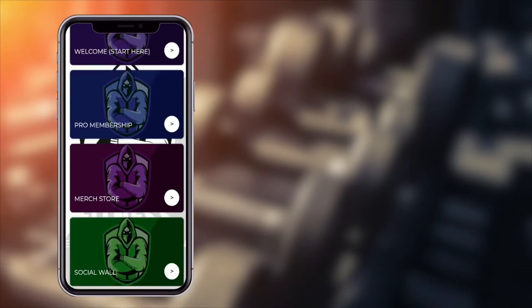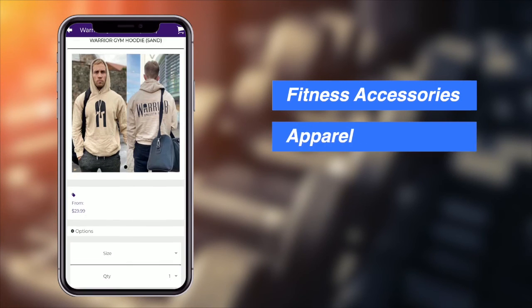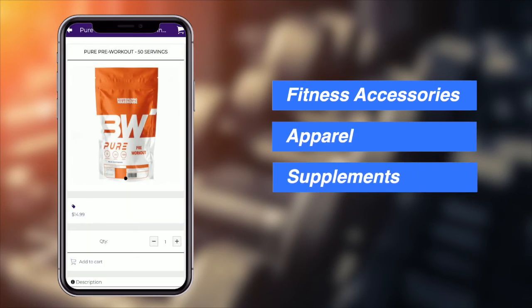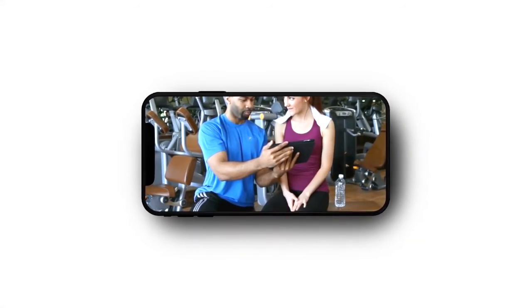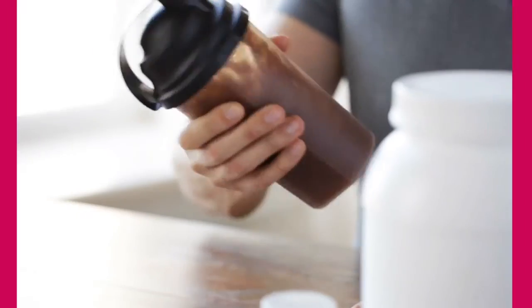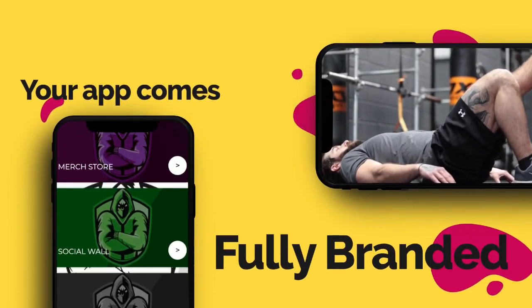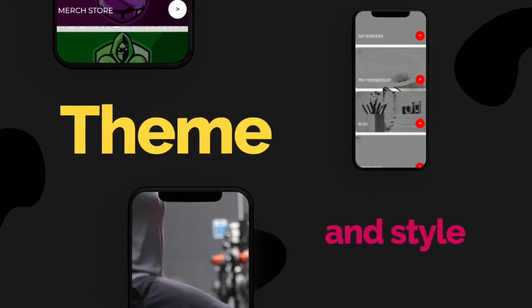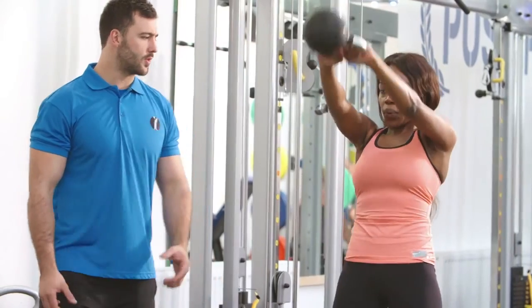Add your own merch store with access to your own fitness accessory, apparel, or supplements. Your own mobile app creates unlimited amounts of potential income for your business. Your app comes fully branded with your custom logo, theme, and style, and is available on all platforms including the Apple and Google App Stores.